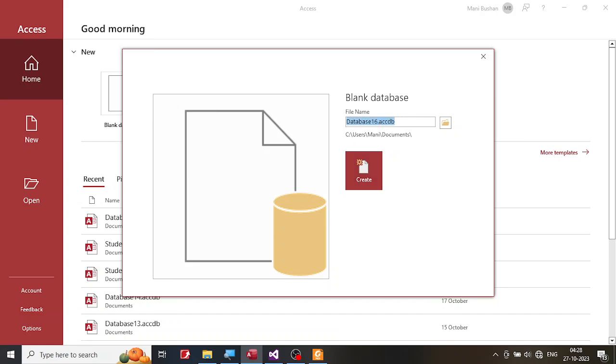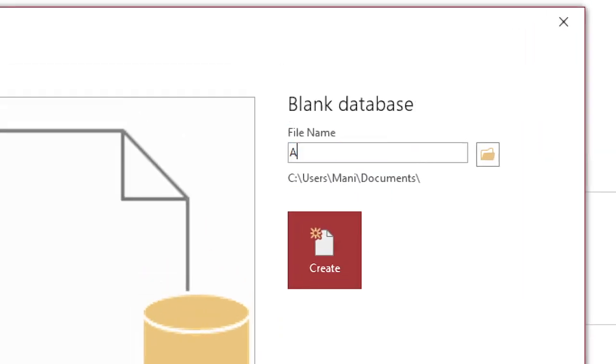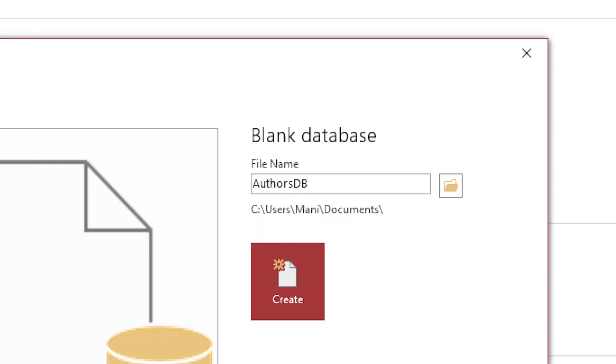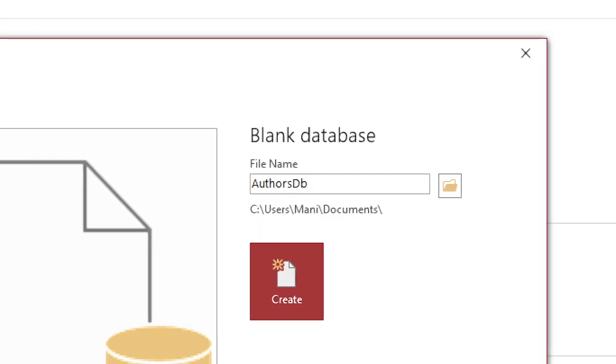I'm going to call this authors database. So I will call it authorsDB, and you are supposed to store it at the proper location, but I prefer to store it in My Documents. Let it be there in My Documents.